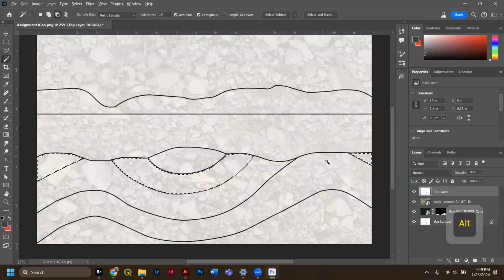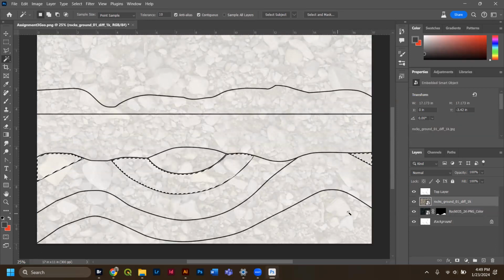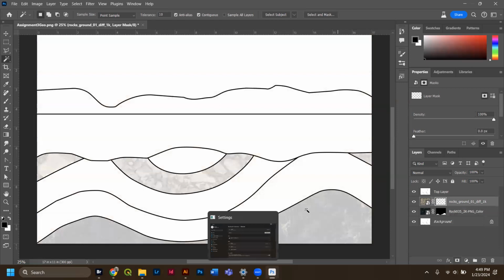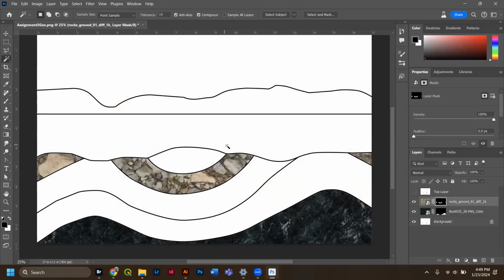And if you accidentally select the wrong one, press Alt and select the selection and it'll deselect for you. So we'll do the same thing. We have our top layer active while we're using the wand tool. Then we'll go to the image that we want to have as our layer and create a layer mask. And as you can see, this part is pretty repetitive.